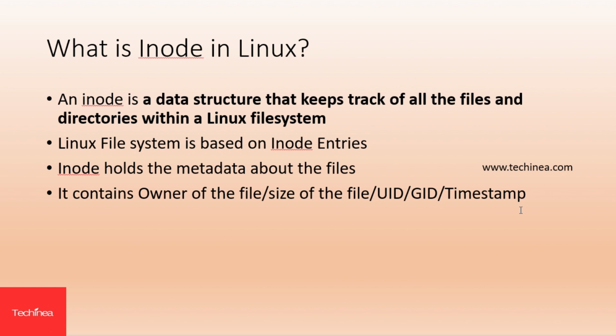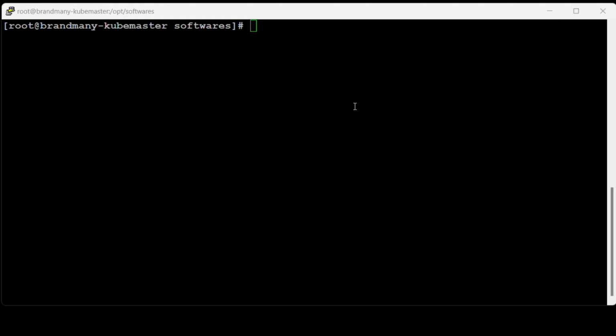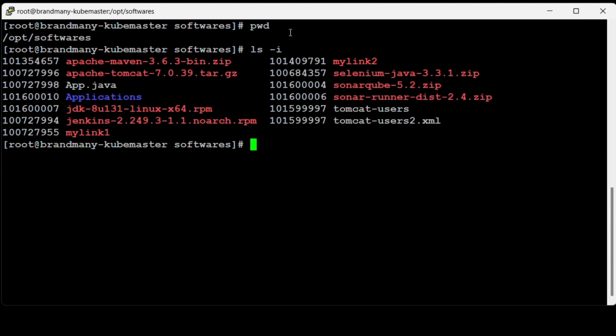And before going to the next concept of softlink, let us have an idea. Let us log into the Linux system and show you how it works. So this is my Linux machine. I'm in this current path. I want to list the inode information. I'm using the command ls -i. So you can see here, these are all called inode numbers actually.